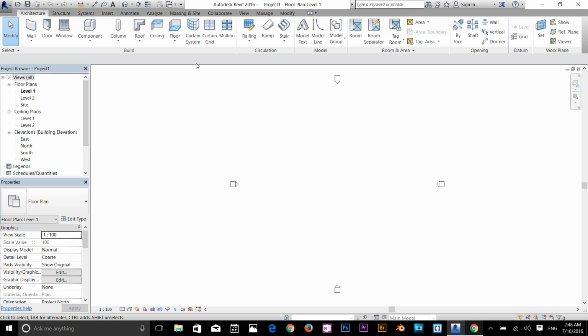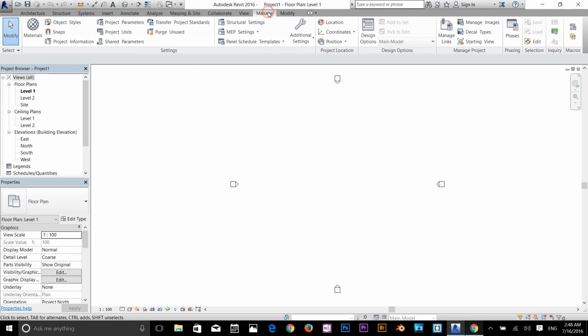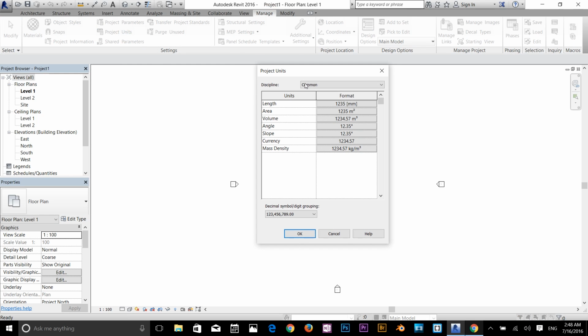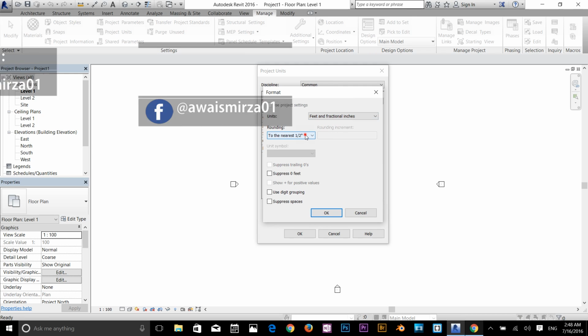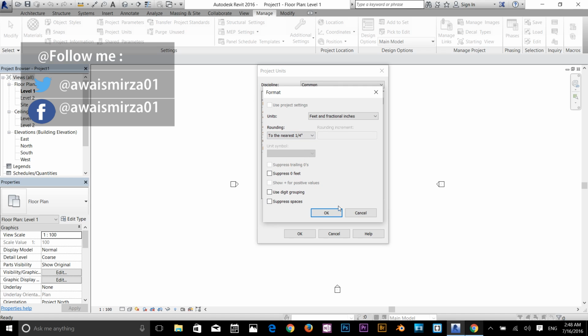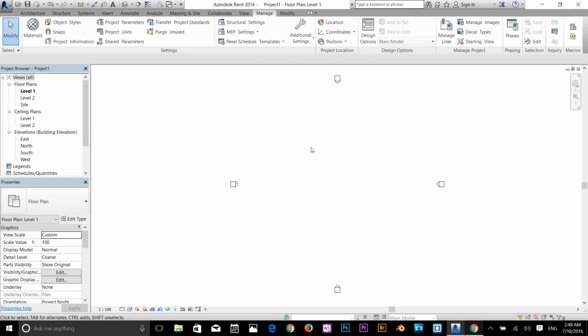So I'm gonna go to my Manage tab first and change my project units. I'm gonna click here and change millimeters to feet and inches fractional, change the precision to 1/4 and click OK. Click OK. Your file is set up to feet and inches now.